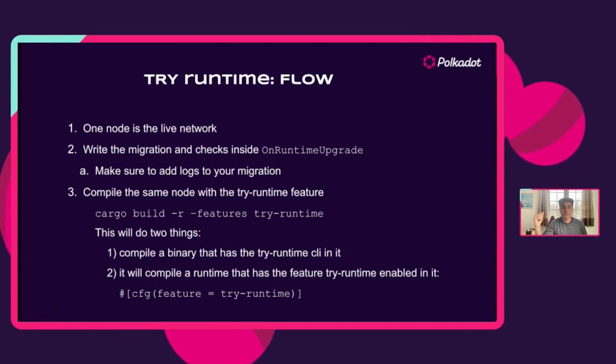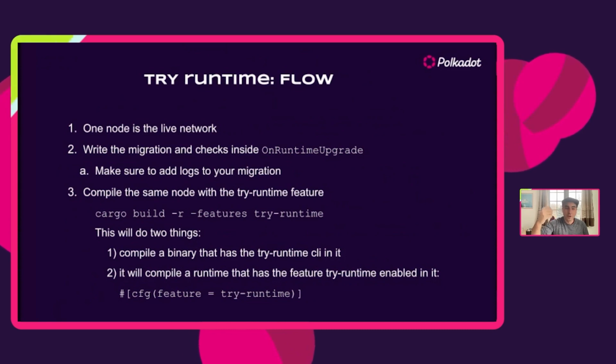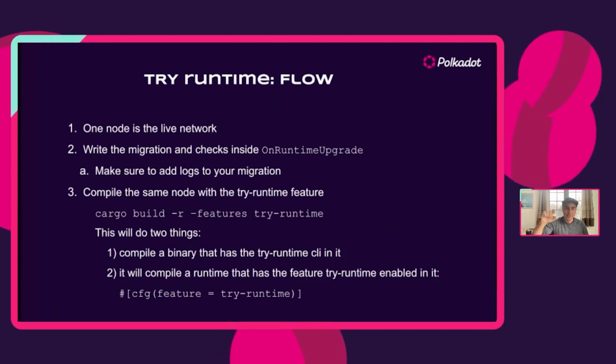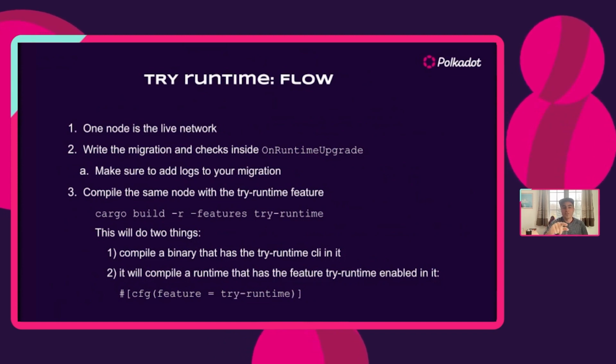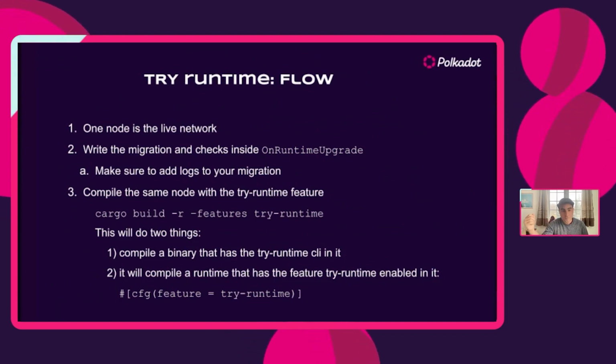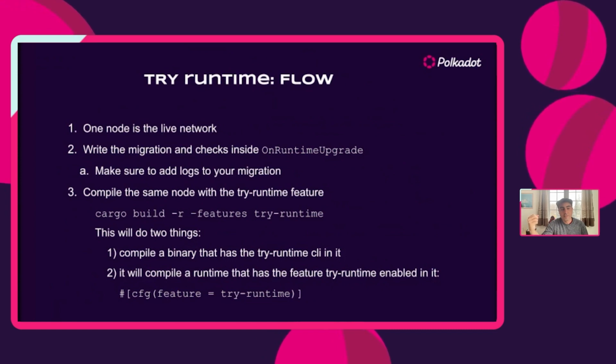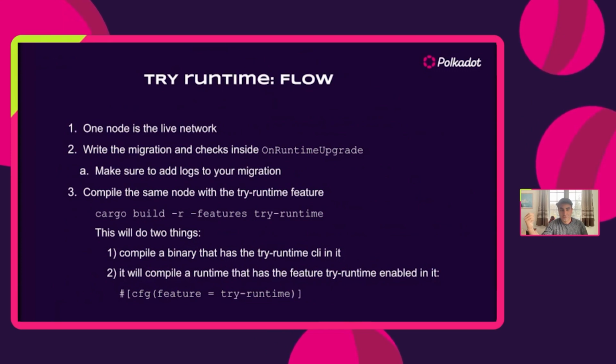The third step is you're going to compile the node that you scraped the chain data from, the one that you wrote your migration on. And you're going to compile it with the try-runtime feature. So there's the line right there: cargo build -r --features try-runtime. When you do that, you're going to get a binary with the try-runtime CLI, the tool, as part of that.